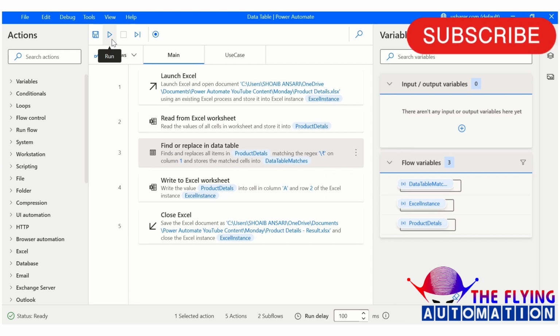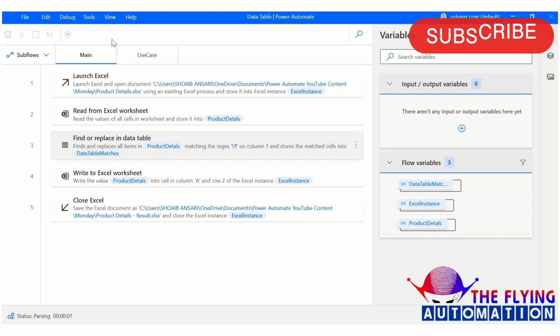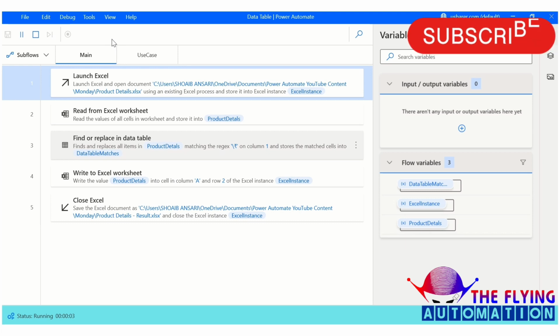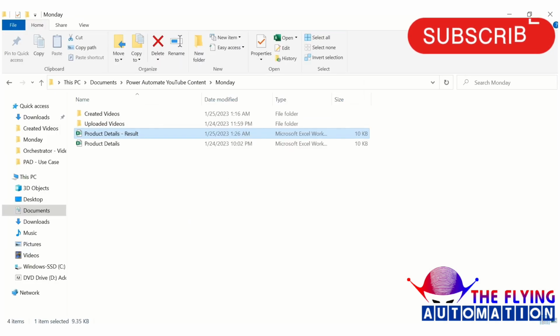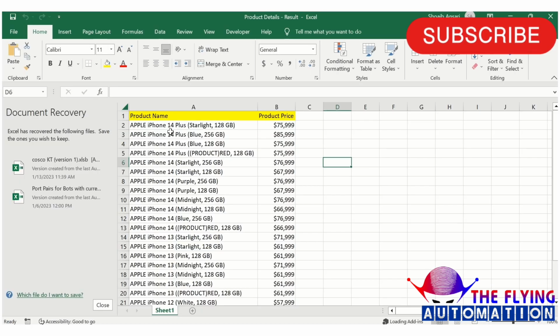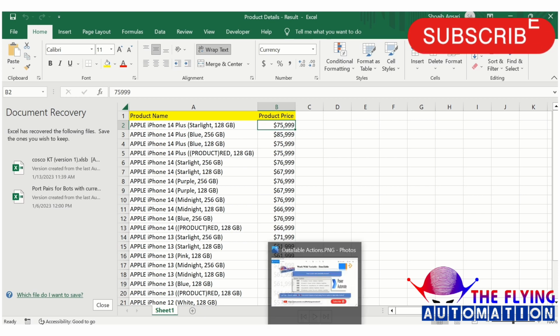So I am running this flow. Your flow is running, and your flow is executed successfully, guys. Let's go to the Excel spreadsheet and see what the output of this flow is. Here I am opening it now. Now you can see, guys, here instead of the rupees symbol, our flow has replaced rupees with dollar. So that is our agenda, guys.